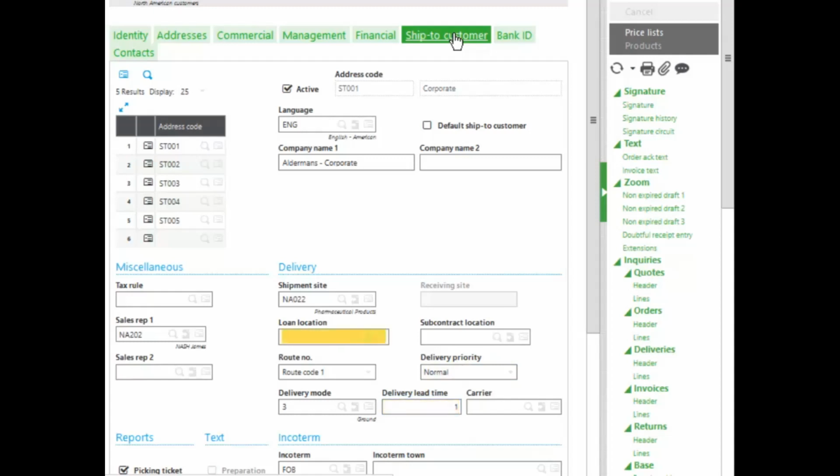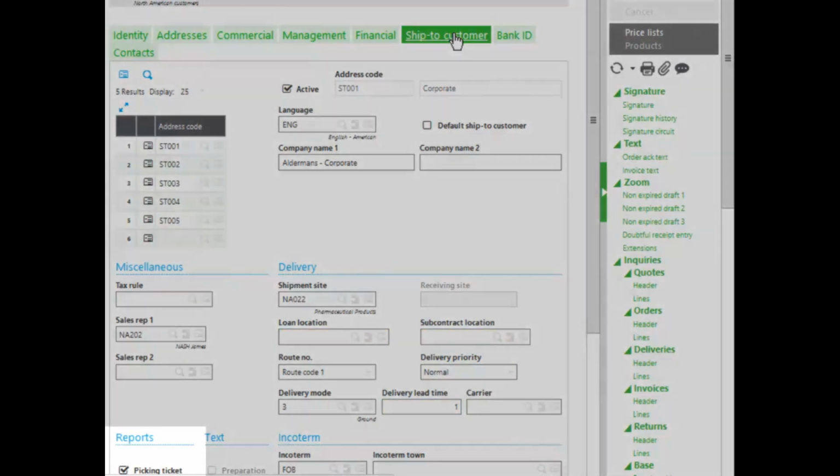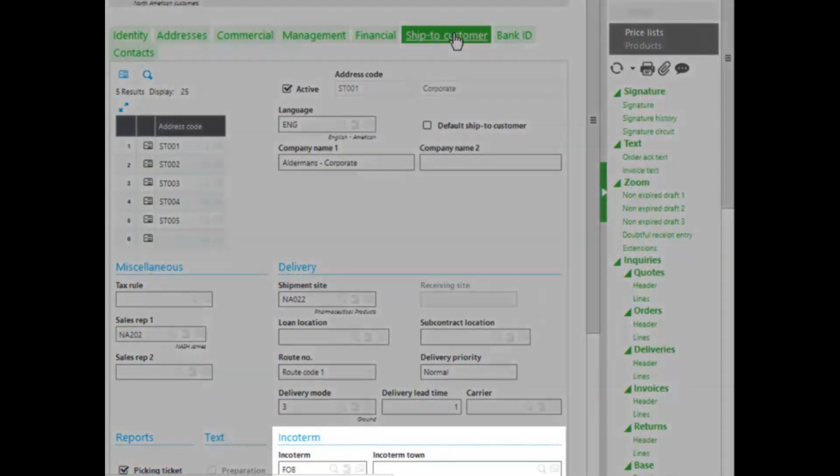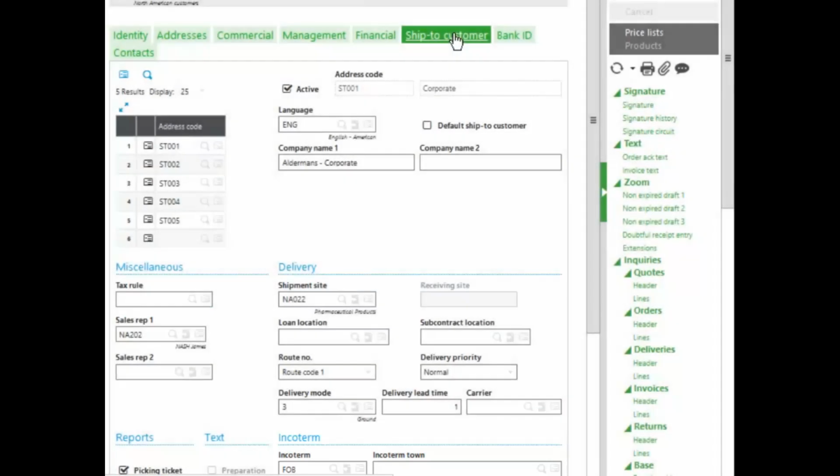You can also define a loan site or subcontract site for the customer. If checked, the picking ticket or delivery notes can be printed. Incoterms are custom information. You define here the transfer of ownership and responsibility of the goods during the transportation. A freight agent usually handling the customs process can be identified. Work days are available delivery days at the customer premises. A specific calendar can be attached to add unavailable periods like vacations.